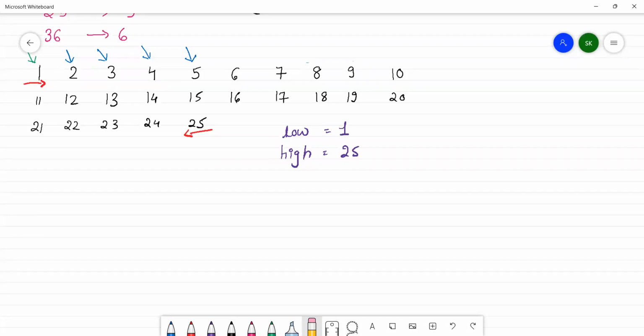Okay. We'll come to that point. First of all, let's see it with this value and then we will analyze that point.